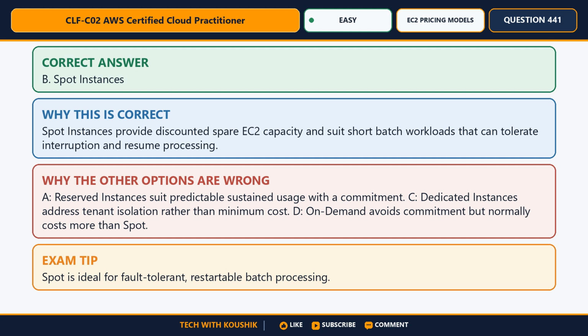Why are the other options not correct? A. Reserved instances suit predictable sustained usage with a commitment. C. Dedicated instances address tenant isolation rather than minimum cost. D. On-demand avoids commitment but normally costs more than Spot. Exam tip. Spot is ideal for fault-tolerant, restartable batch processing.